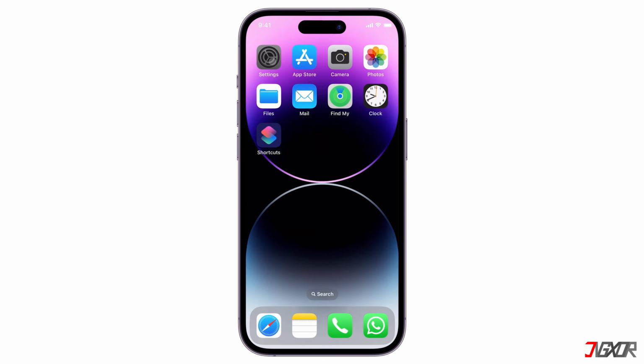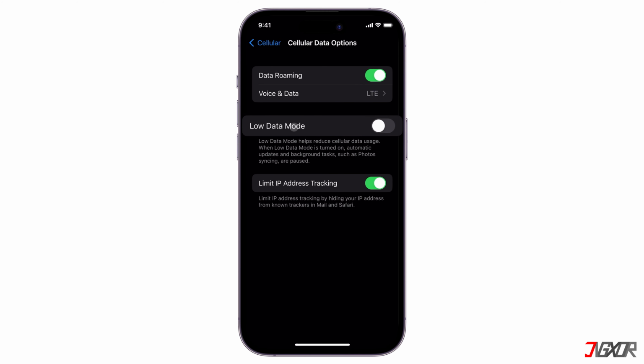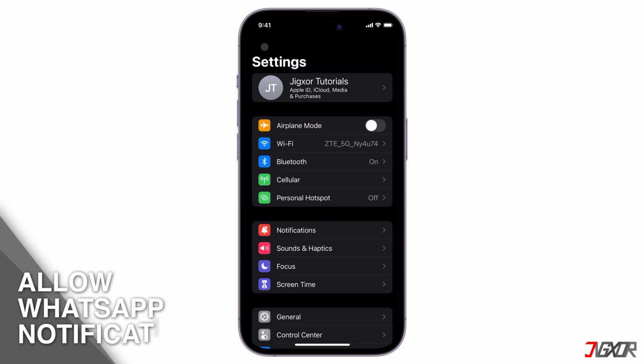Open Settings. Go to Cellular and select Cellular Data Options. Make sure Low Data Mode is not enabled, as it limits background data and may delay or prevent push notifications from showing. Besides your internet connection, verify if you have actually disabled system notifications for WhatsApp.